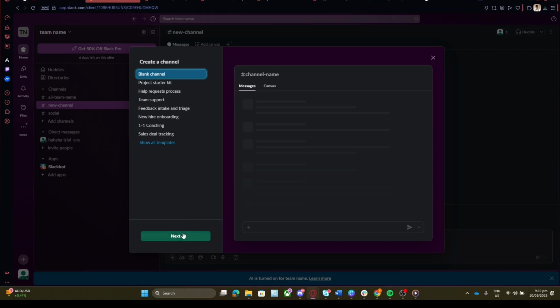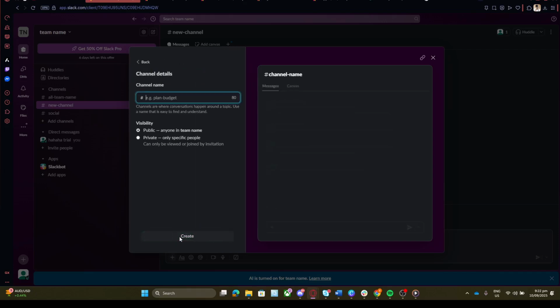Now, you'll see a button labeled Next. Go ahead and click on that. This step will guide you to the channel settings where you can provide additional details about your new channel. At this stage, it's time to give your channel a name. It's important to choose a name that's intuitive and indicates the purpose of the channel, as this will help team members identify the right place to share information and communicate.